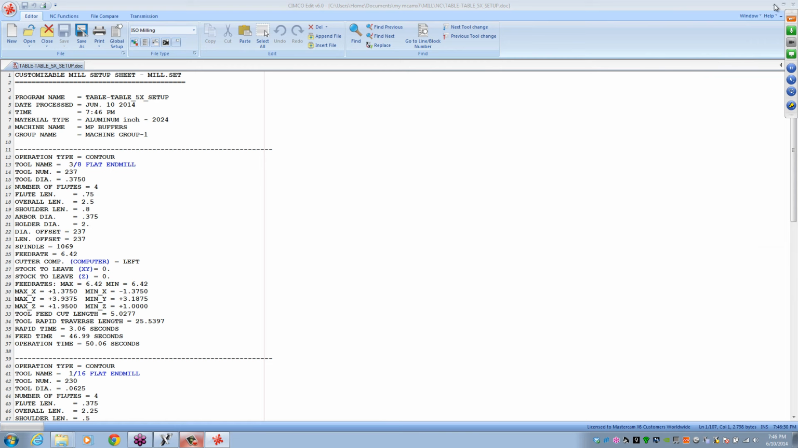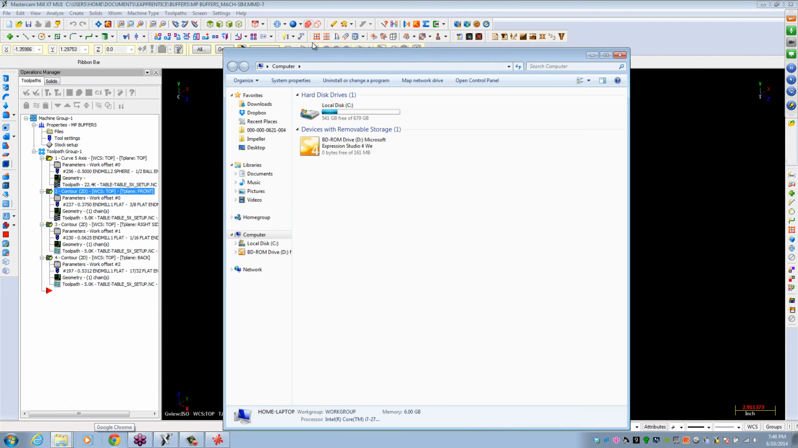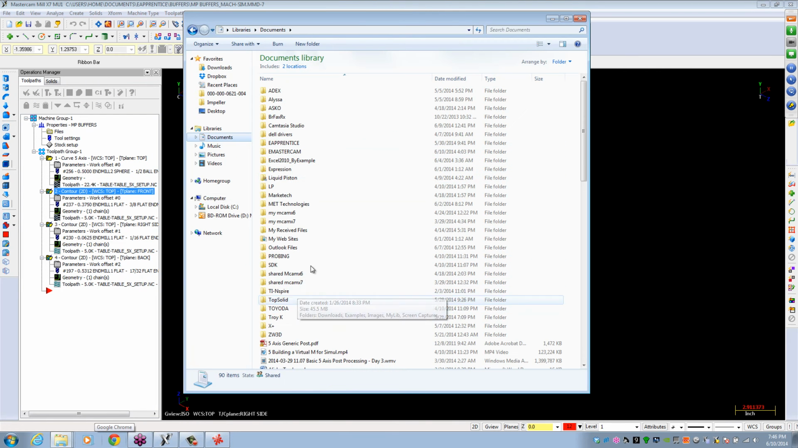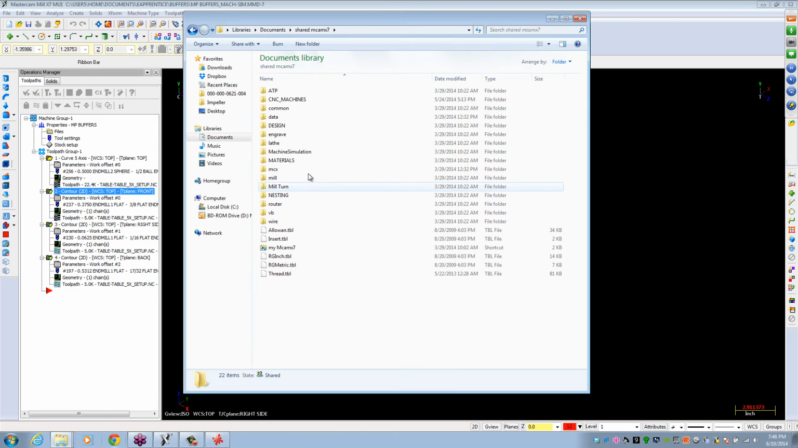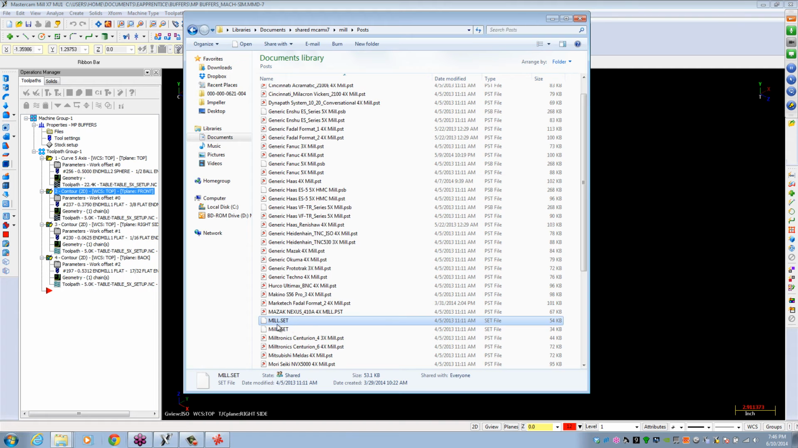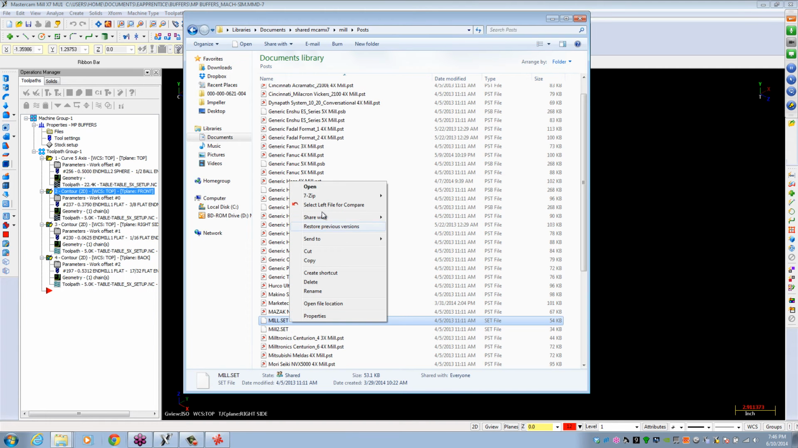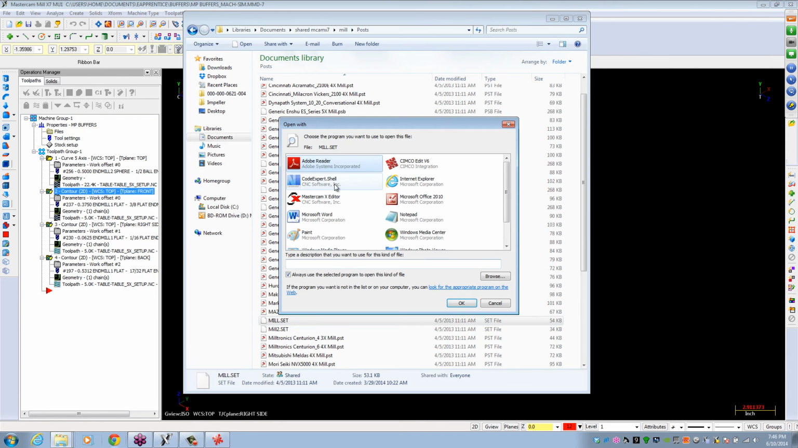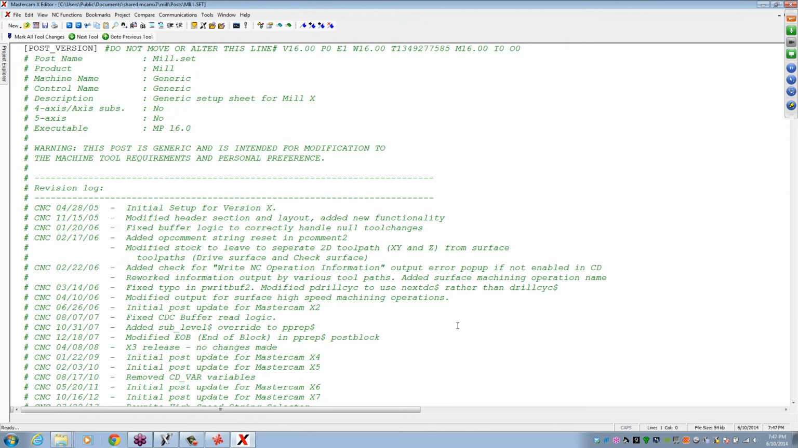So let's go ahead and look at that .set file. We'll browse to shared MCAMX7, mill posts. We happen to be working in mill this time. And we're going to choose mill.set. And I'm going to choose to associate it with the Mastercam X editor. You could also use Code Expert. CNC software has two different editors available now, Code Expert being the newer one. I like the Mastercam X editor because I think it opens faster, especially when you're doing iterative work. I just like that a little better.